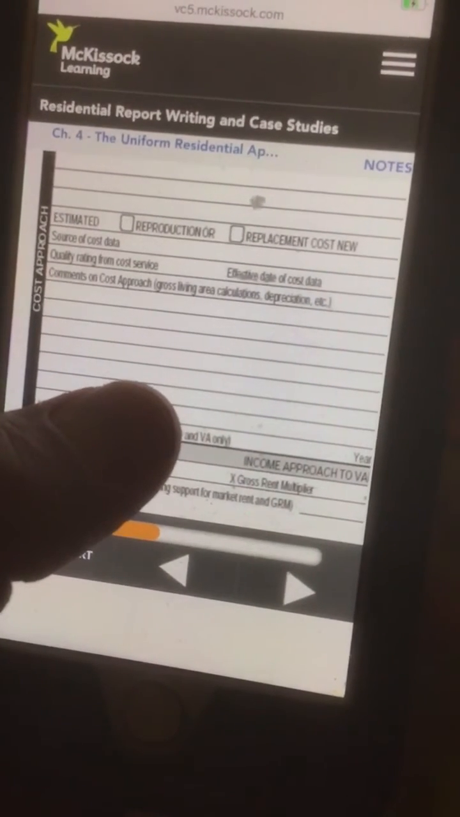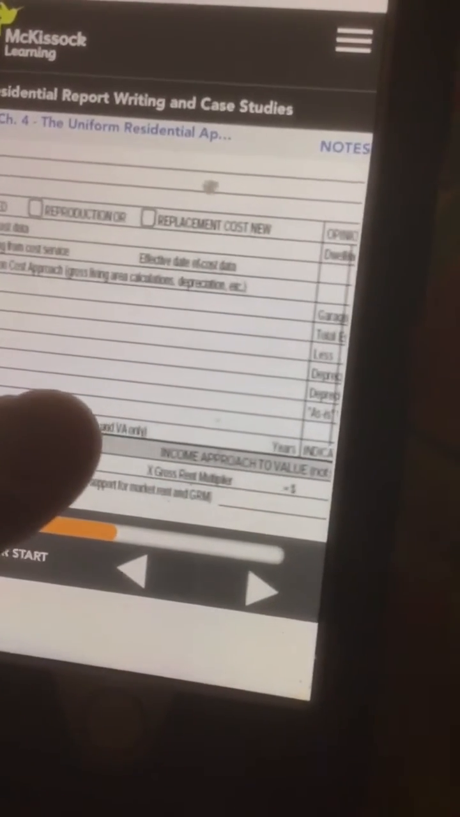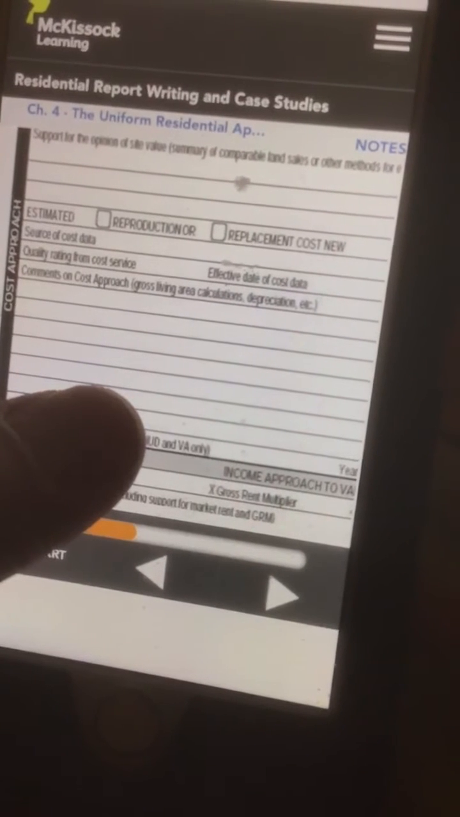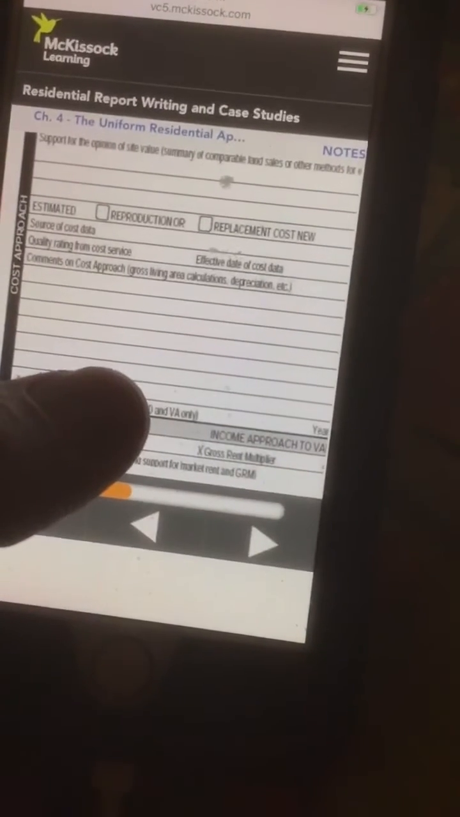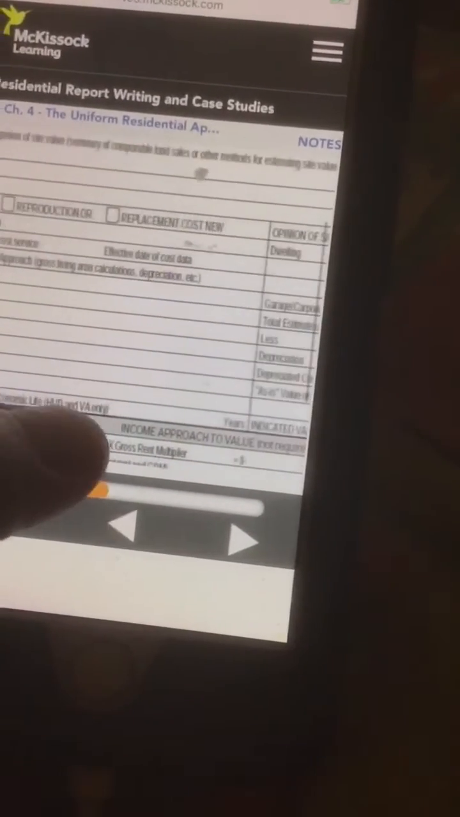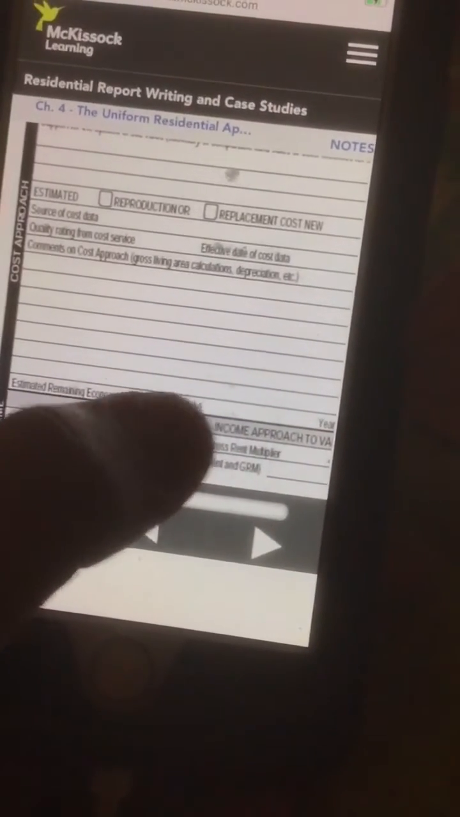Down from that, you have quality rating from cost service. There's a little bit of a space to put something. Then it says effective date of cost data. There's a little area. And then there's no word on this part, but it just says square feet, $ sign equals $ sign. Underneath that, it says comments on cost approach, gross living area calculations, depreciation, etc. There's like 1, 2, 3, 4, 5, 6, 7 lines underneath that to put information in.